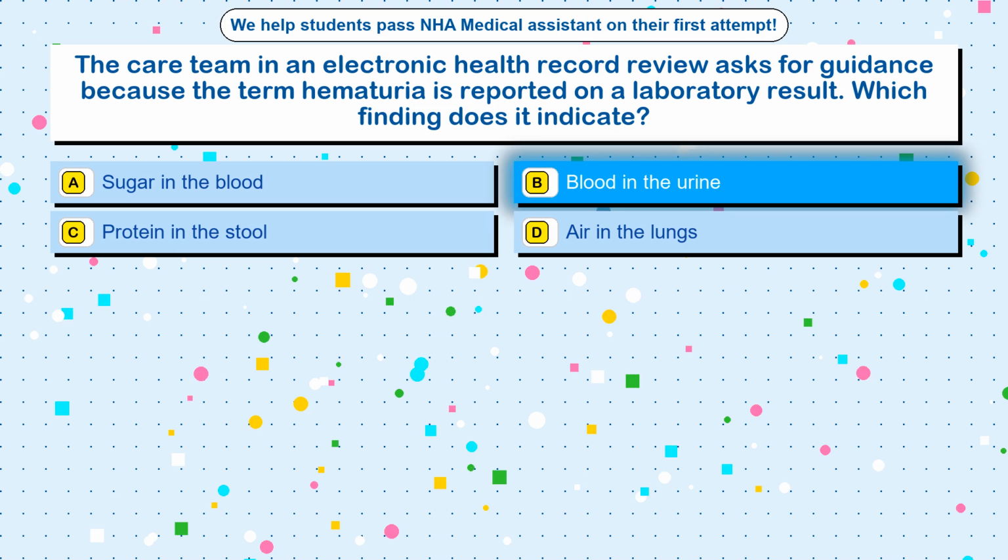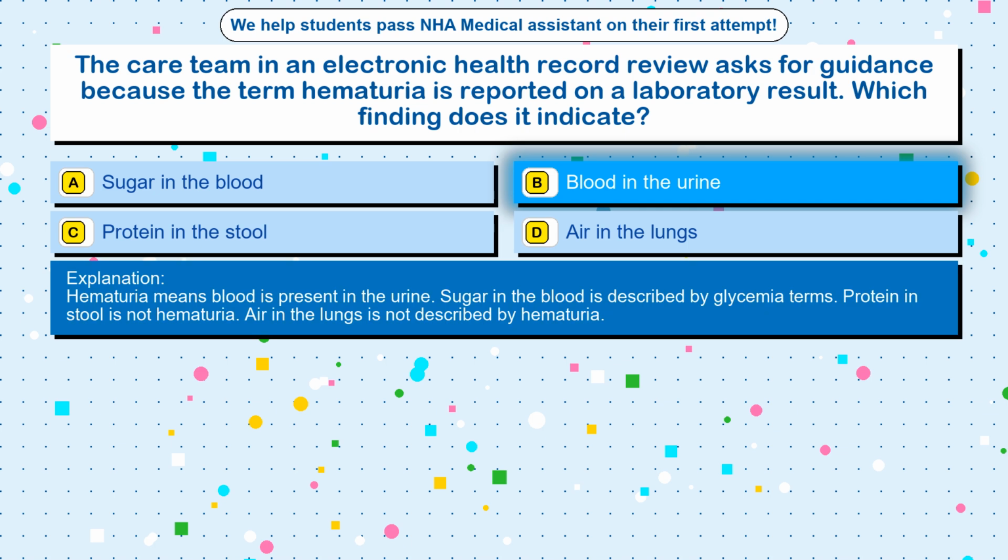The correct answer is option B, blood in the urine. Hematuria means blood is present in the urine. Sugar in the blood is described by glycemia terms. Protein in stool is not hematuria. Air in the lungs is not described by hematuria.